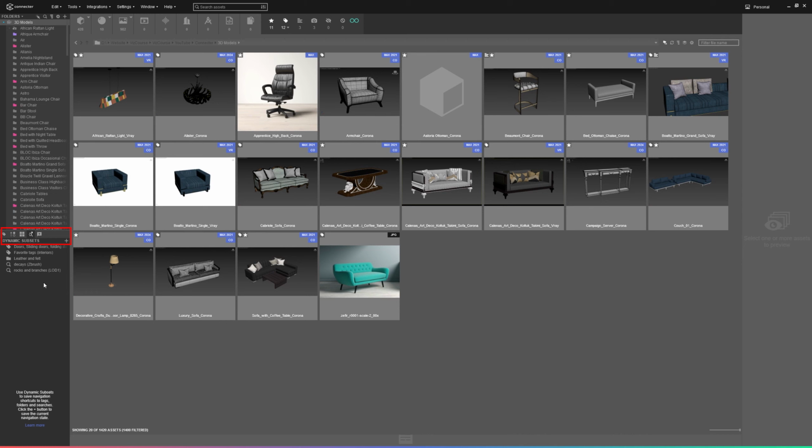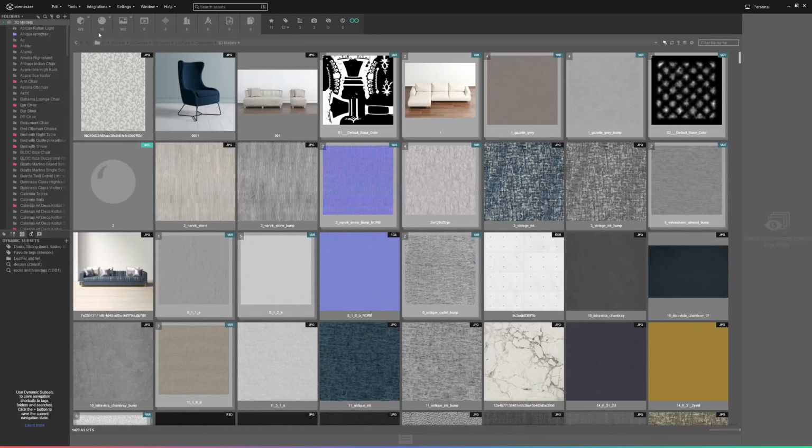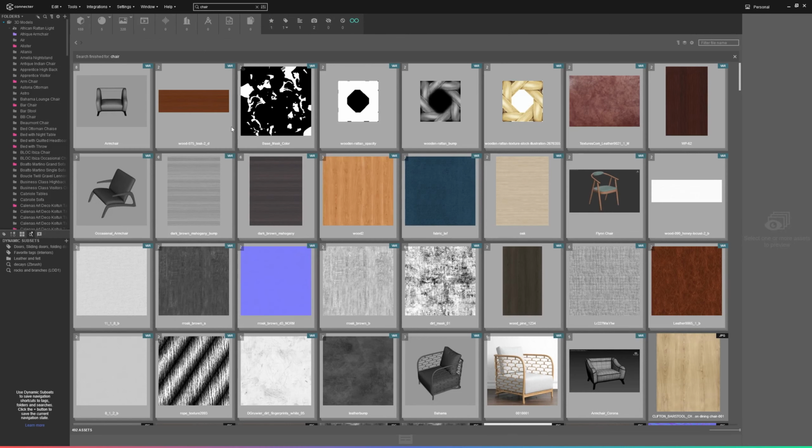A dynamic subset is a saved search filter that you want to keep in the event that you're constantly using the same search category to find something. Let's do a couple of examples. If I go into the root folder right over there, make sure that we are viewing everything. What I'm going to do is type in chair. Press enter. So now I'm seeing all the assets with the word chair.